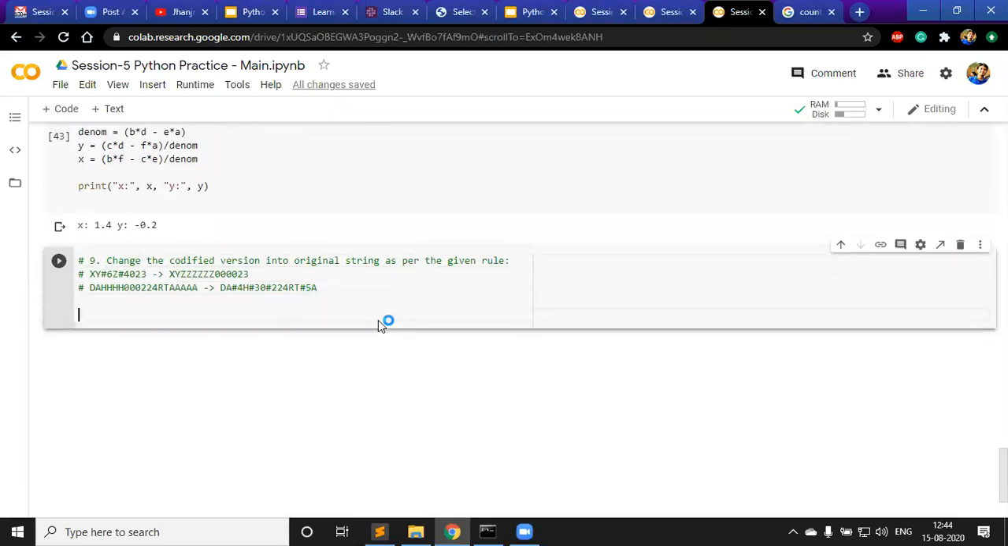So, what should be our strategy? Let us define a function so that we can try with different stuff. So, define a function to change the codified version into the original string as per the given rule, which is this one, right? Let me put this here. So this will be kind of a user input and this will be output.